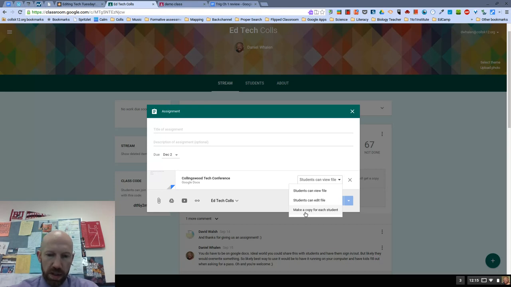So there's no paper involved. This will make a copy for every single kid. This option is only available the first time that you make an assignment. If you make the assignment and then go back to edit it, this will be gone. You can't do it. So make sure you get it right the first time. But it is pretty easy just to make a new assignment if you forget.